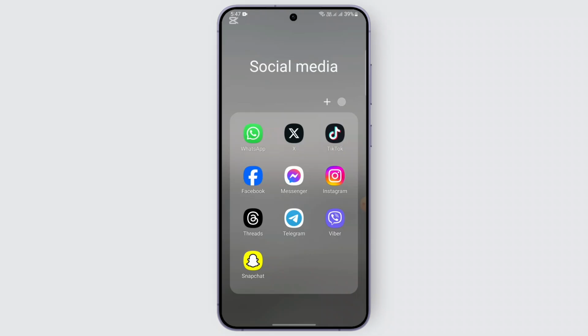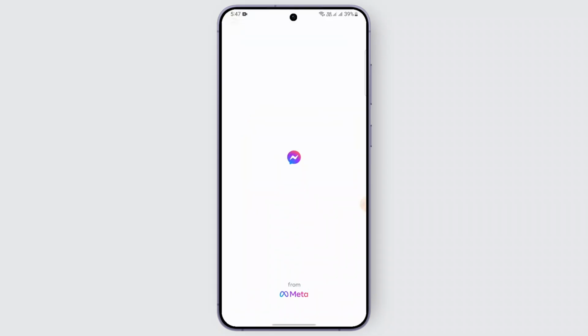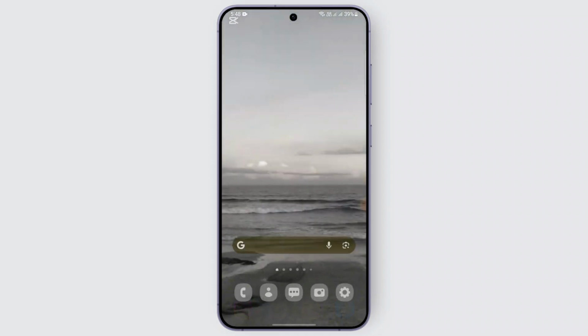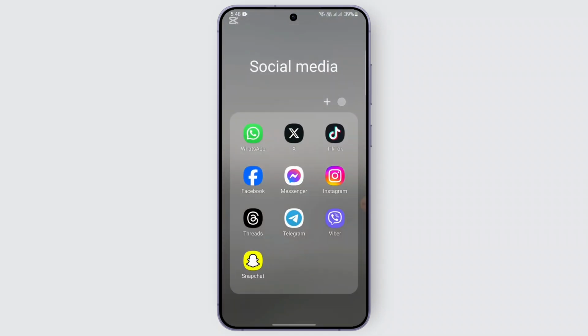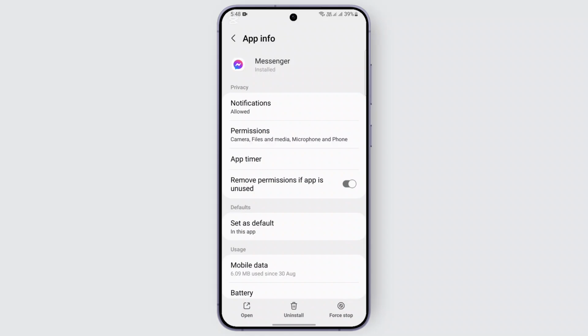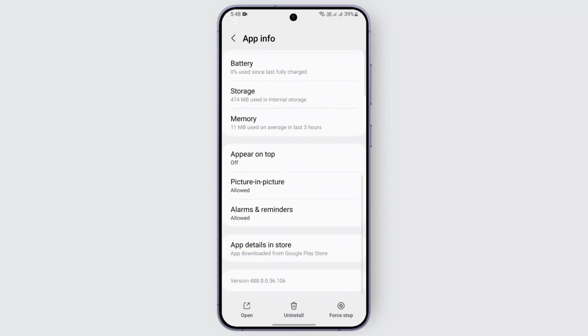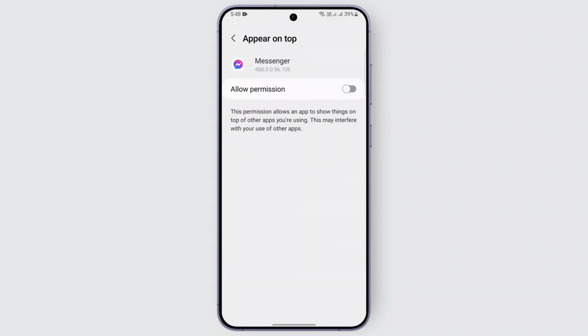In order to do so, head over to the Messenger application directly, but before that let me just close the Messenger application. You're just gonna go ahead and long press on the app, and go to the info section of the app. After doing so, look for Appear on top, which will allow the Messenger chat heads to appear on top of the applications as well. Allow this permission and turn this toggle on.